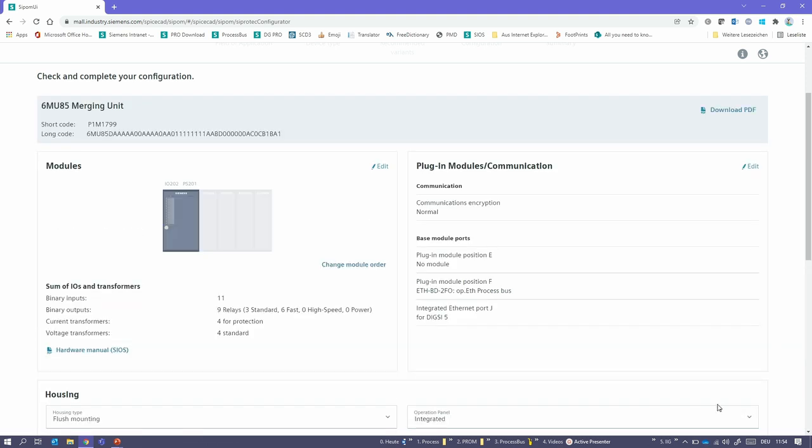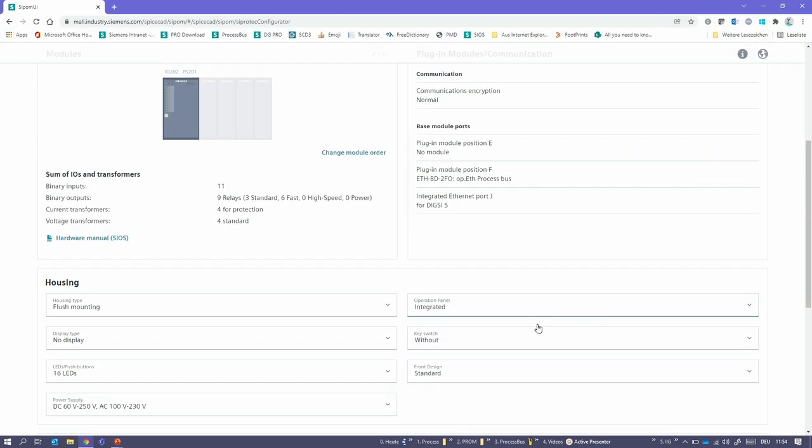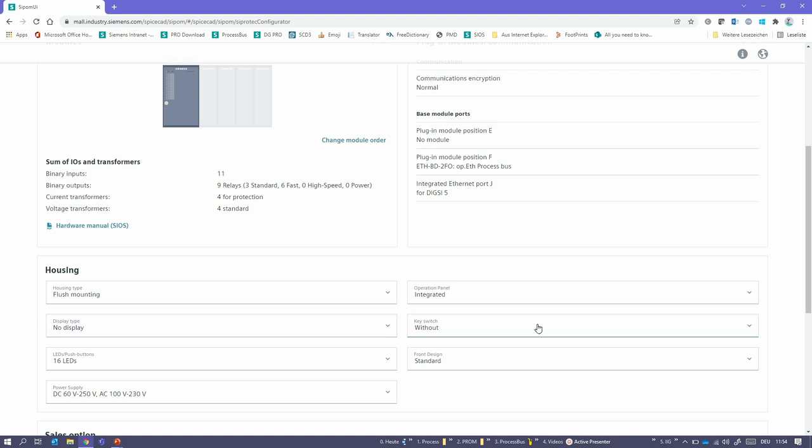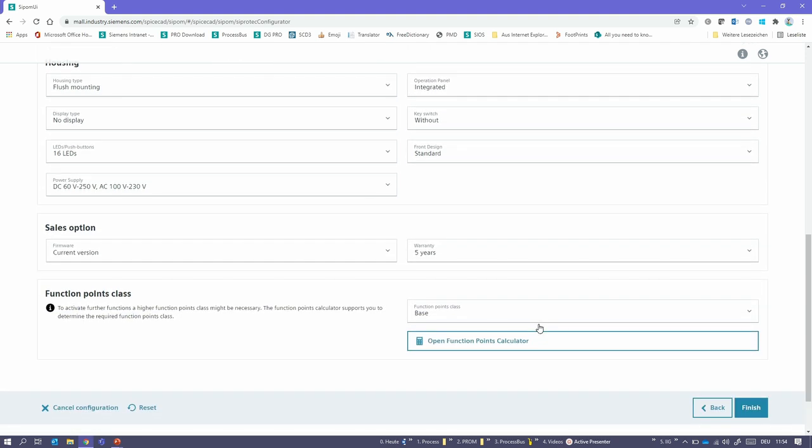Remember, for the Process Bus technology, we need a special communication module, which is the Ethernet PD2FO. When you select a merging unit, it comes already with this type of communication module. You can see it here. With this communication module, you can publish up to 2 streams. If you need more, then you can, in this step, add additional communication modules.